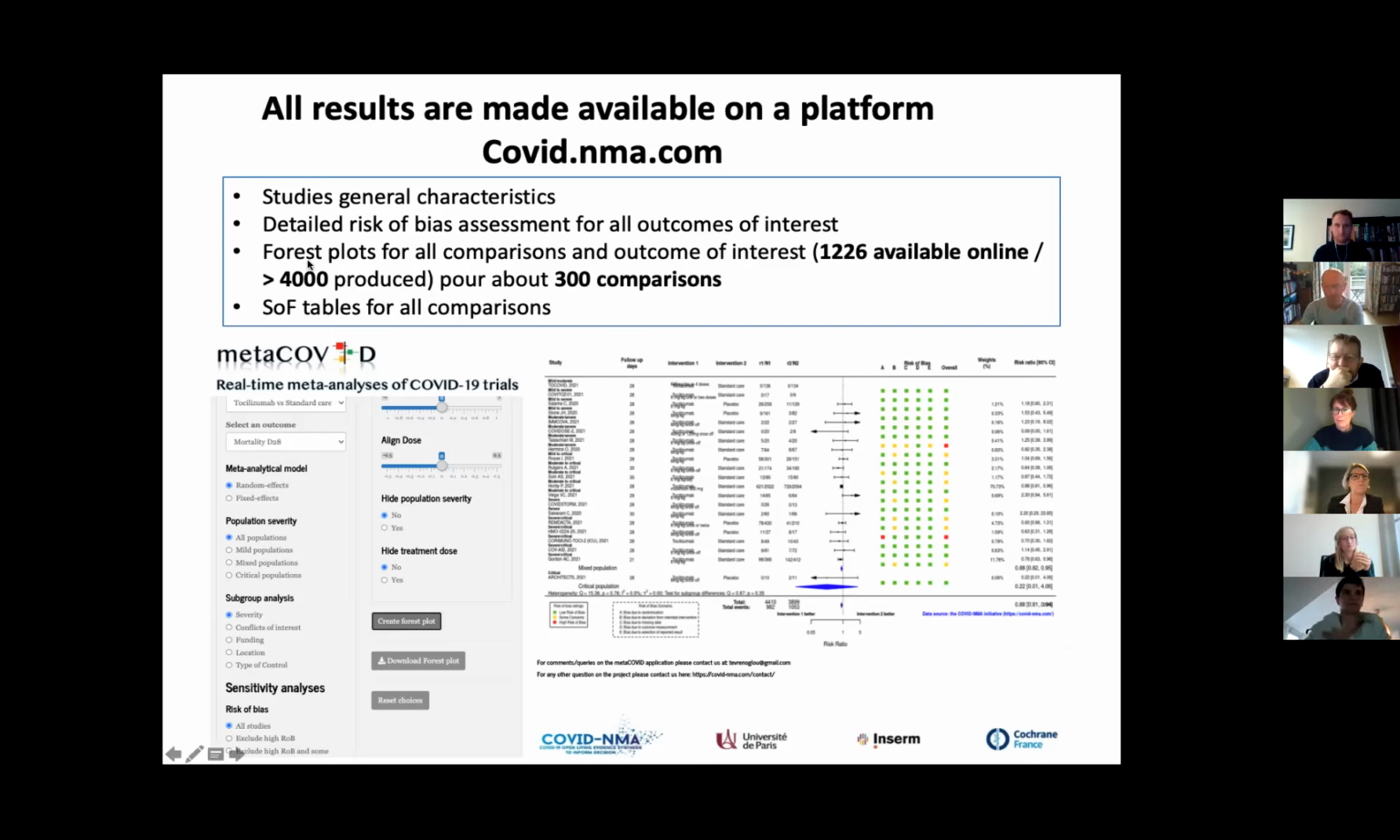We also developed some tools, developed by Anna Chaimani with our PhD student, that allow people to use the data we extracted and produce their own analysis. They can select a comparison and outcomes and decide which meta-analytical model they want to use, whether they want to focus on specific populations, do subgroup analysis, or sensitivity analysis, excluding, for example, high risk of bias studies. And then they can obtain their forest plot that they can download.